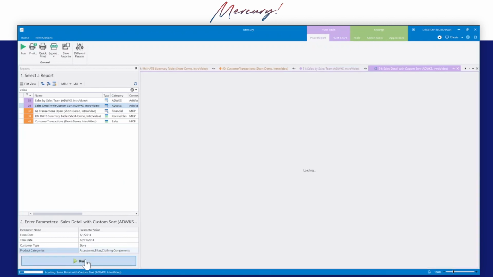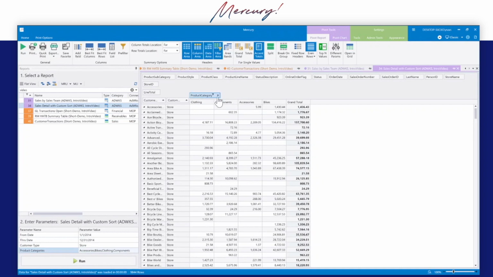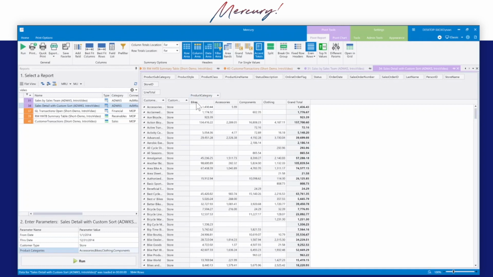This is also from Microsoft's AdventureWorks sample data. And if you'll notice, the product category, which is sortable like anything else, is a non-standard sort. The most important product category, at least according to the sorter, is bikes, followed by accessories, components, and clothing. So this is not sorted in alphabetical order.